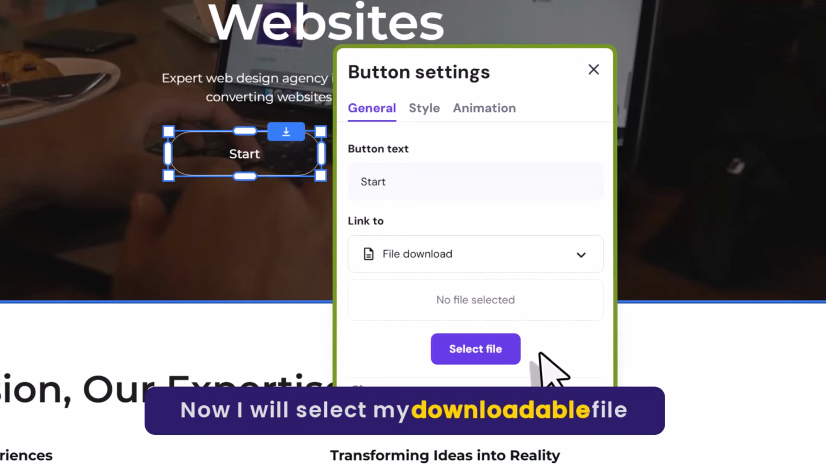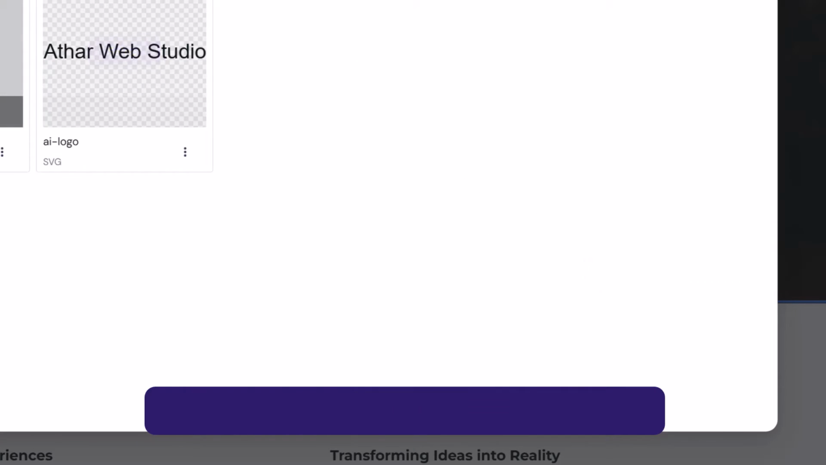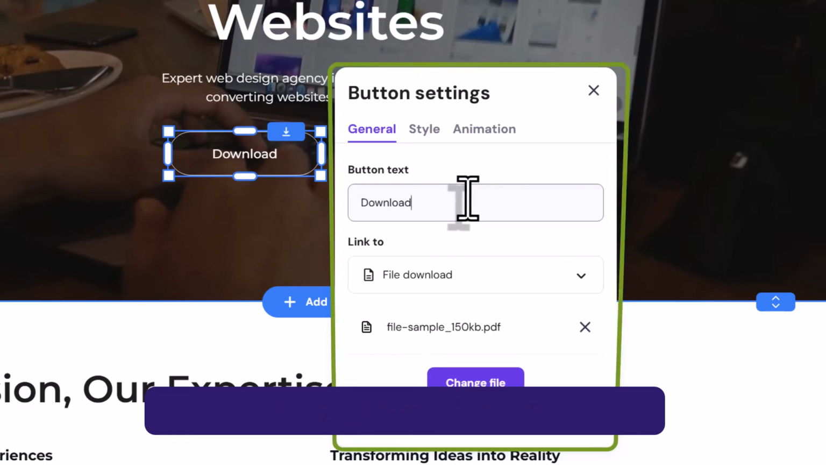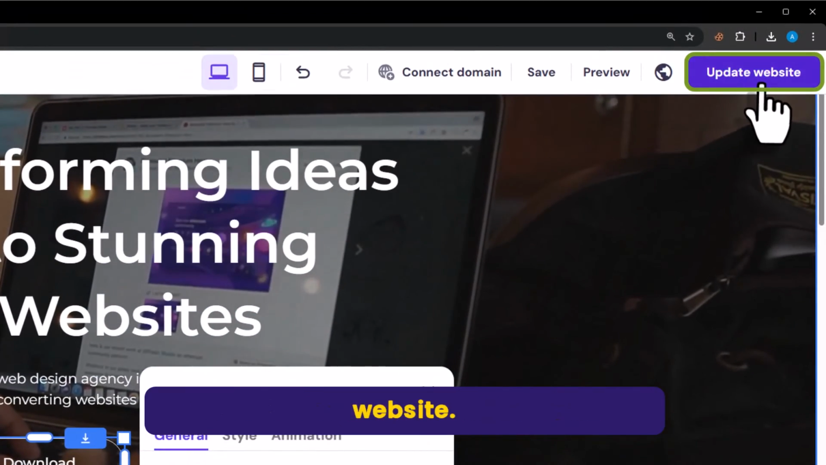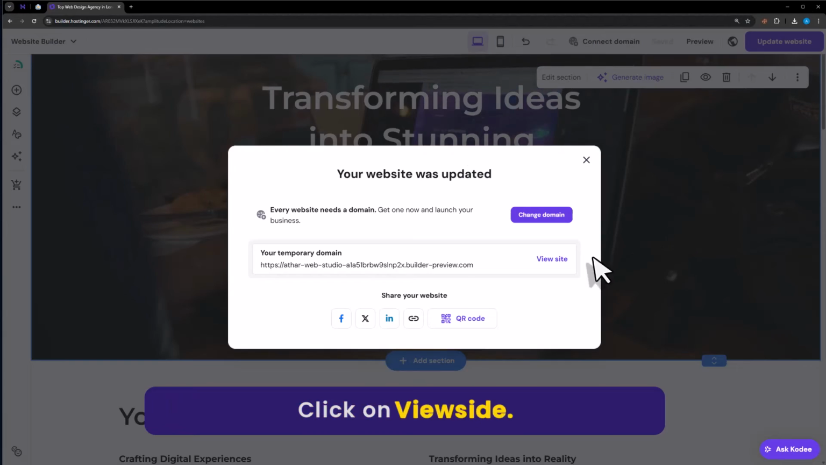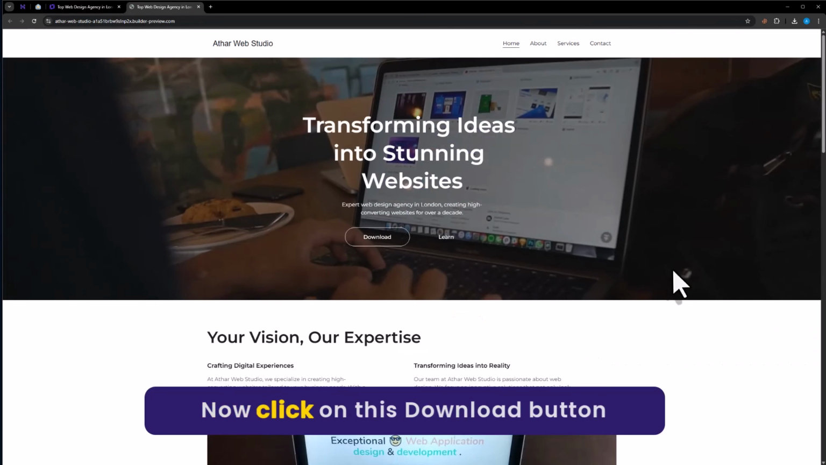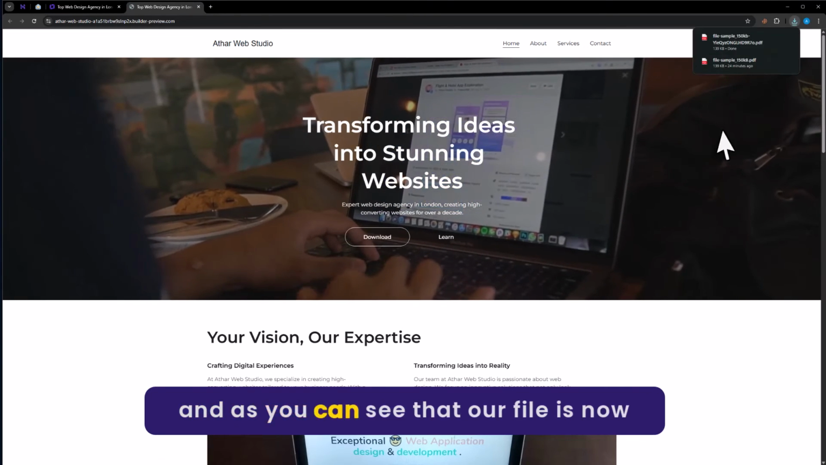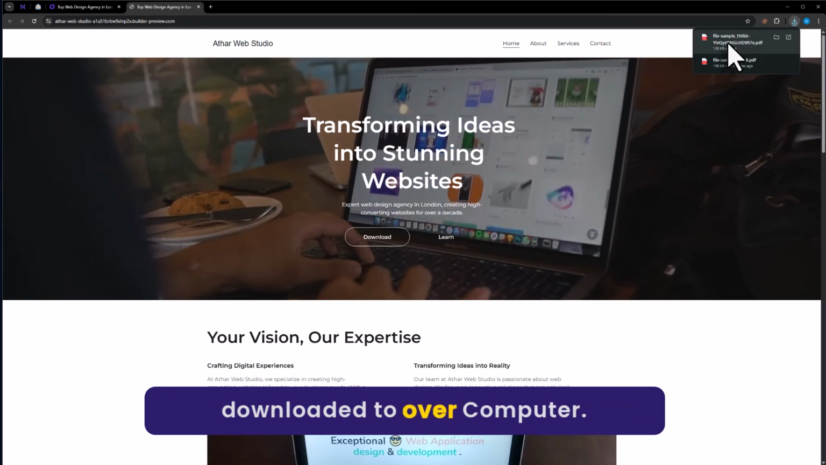Now I will select my downloadable file and instead of the start button, I will change it to download. Now from the top, click on update website. Click on view site. Now click on this download button. And as you can see, our file is now downloaded to our computer.